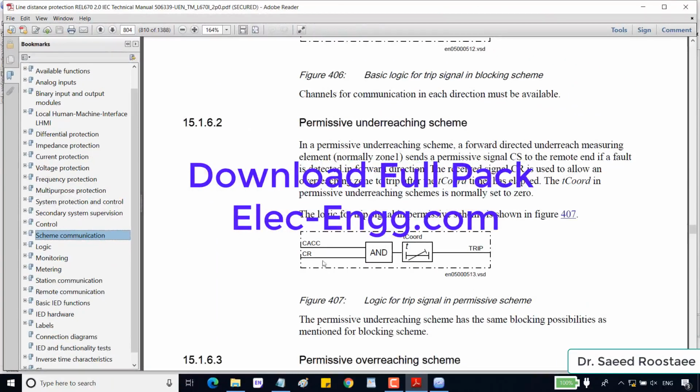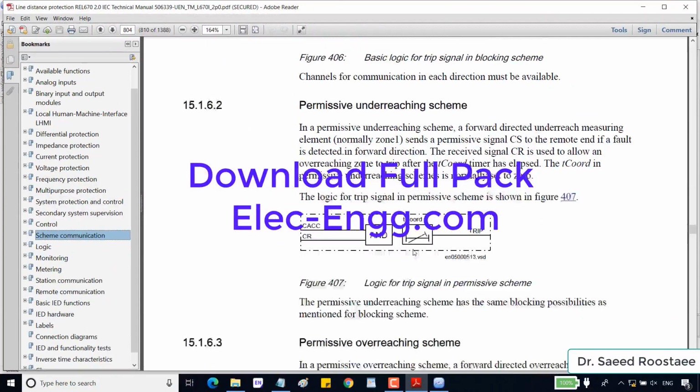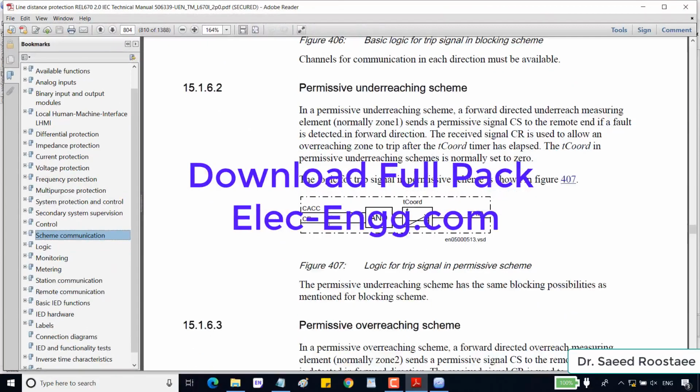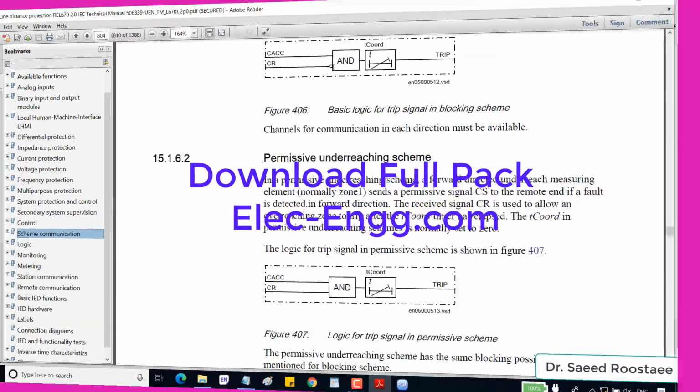This logic shows that in the permissive scheme, when the CR or carrier signal and the CACC signal are also active, there is a trip after decoding.